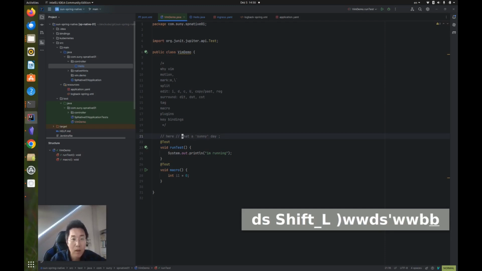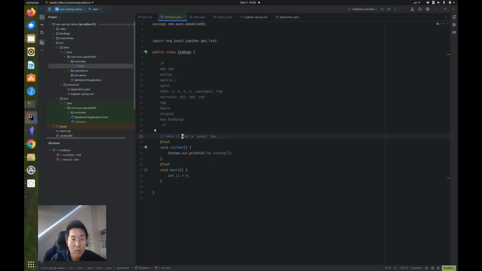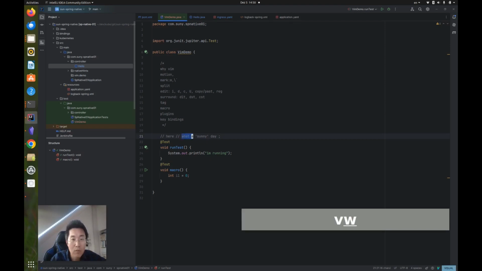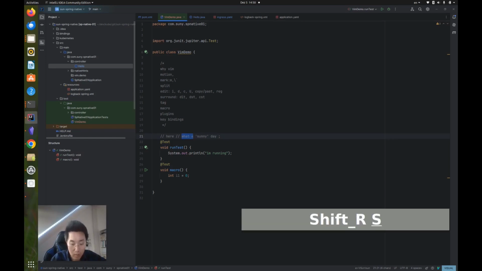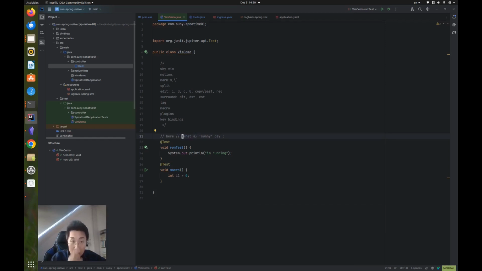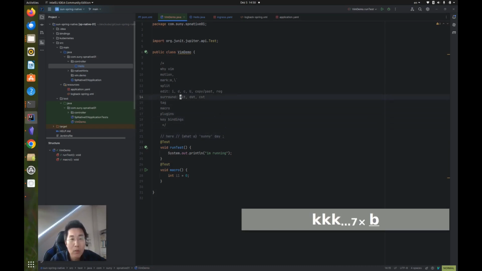So I also can use the surrounding in visual mode, like select something and capital S. I want, for instance, this curly braces, yes, and that's about the surroundings. Next one, I want to show you the tag.